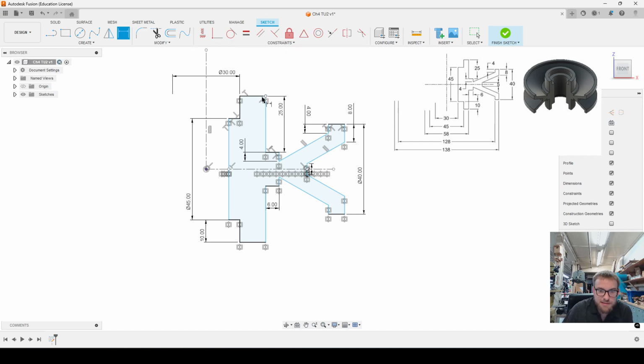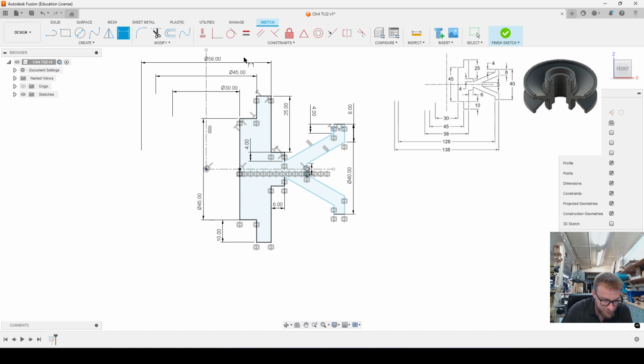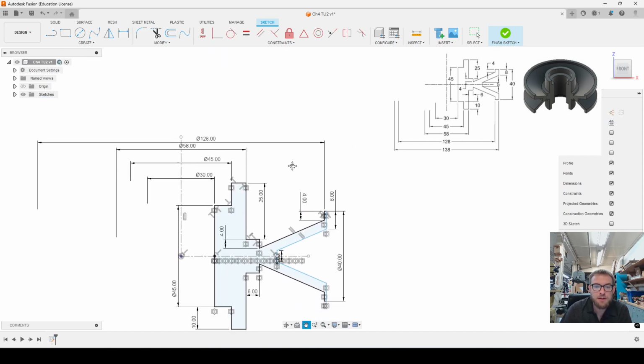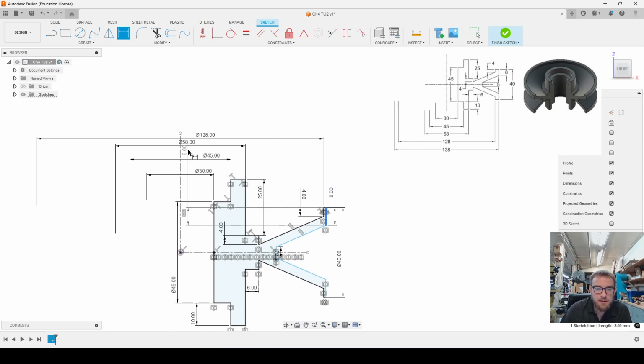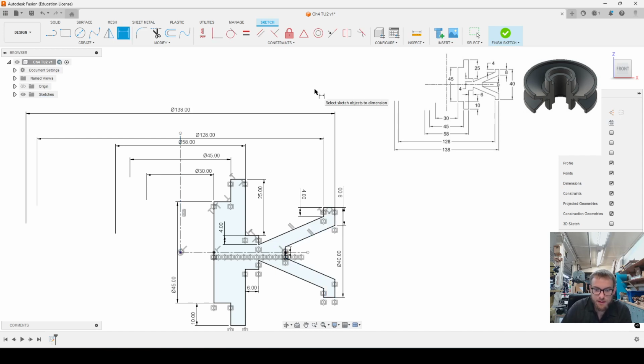So that's 30. Actually, I did the wrong one. This one's 45. This one's 30. This one's 58. This one's 128. And this one's 138. And now everything is all black.